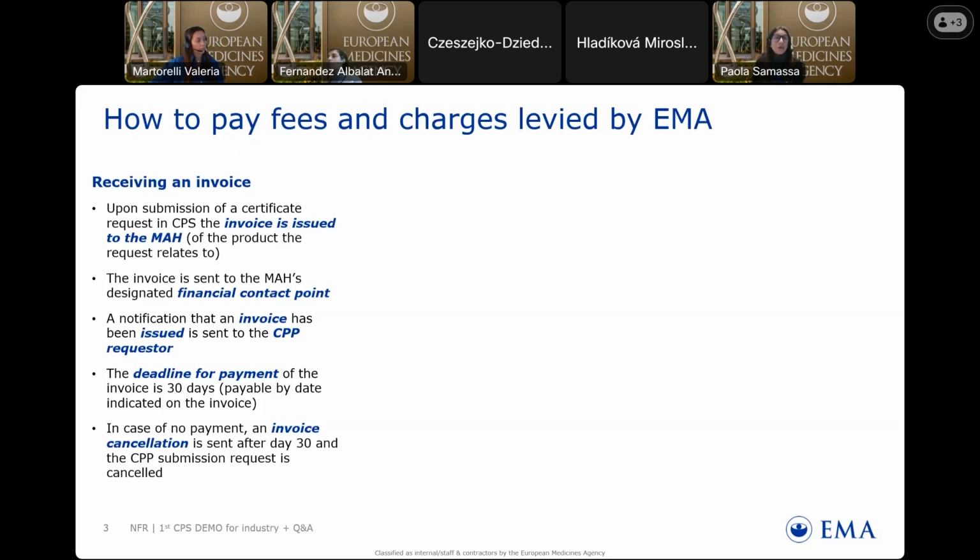In case of no payments being received within this time frame, the 30 days, then EMA will issue an invoice cancellation because of the expiry of the invoice, and because we will understand that there is no intention to proceed with the request. This cancellation is sent after day 30, and after that the submission request is considered cancelled.